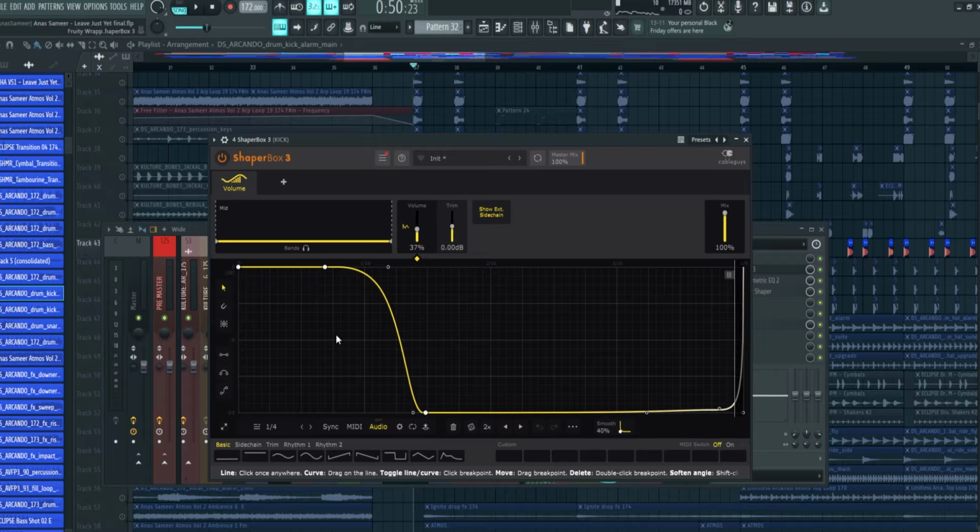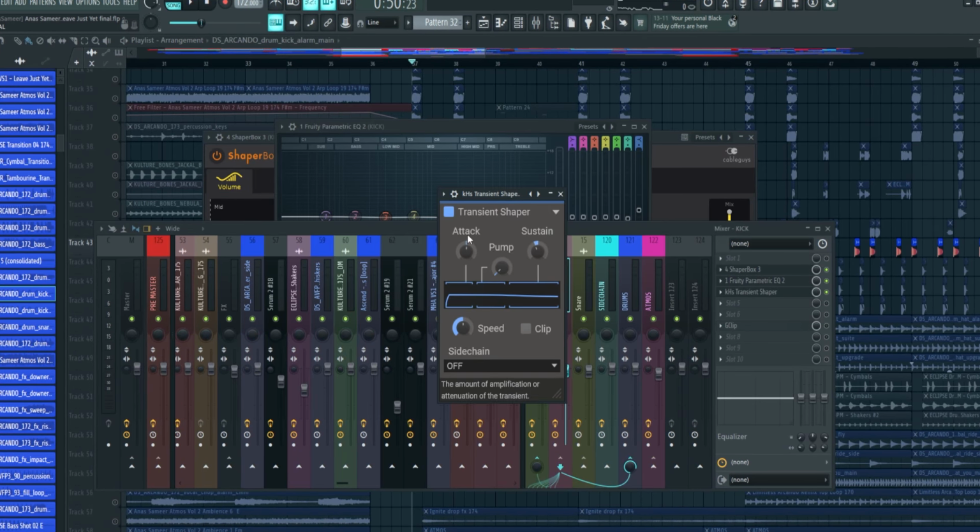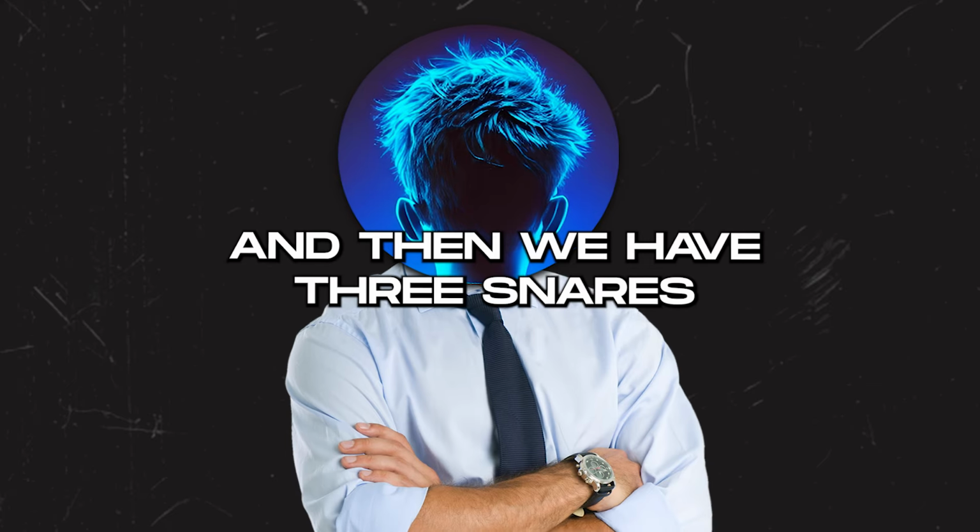So first I add the shaper box to make it short. Then I add this EQ to boost the high end. Then a transient shaper to decrease the sustain. Then at last a clipper. And then we have 3 snares.